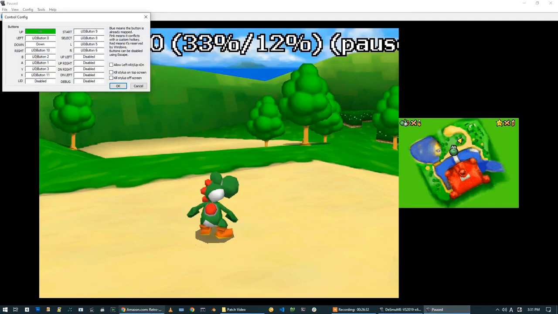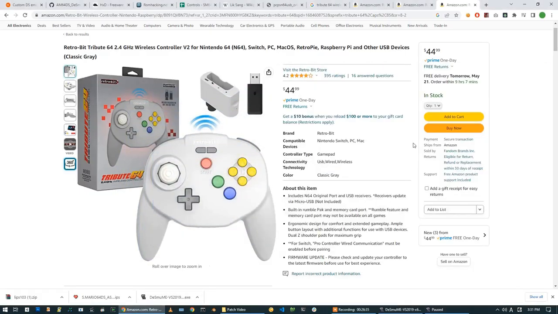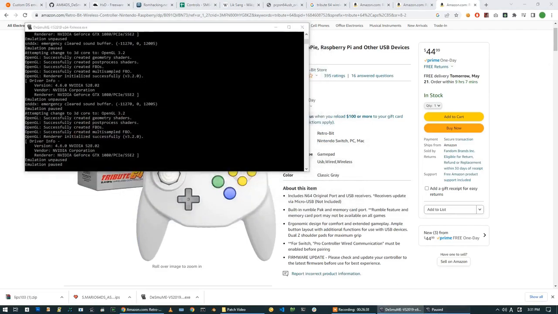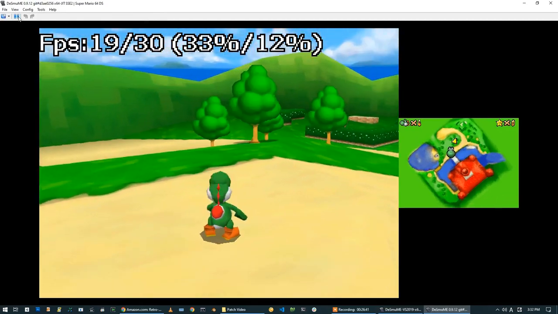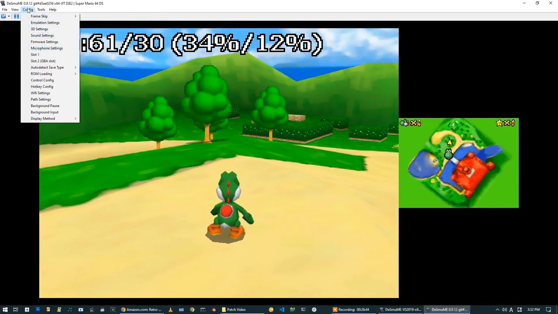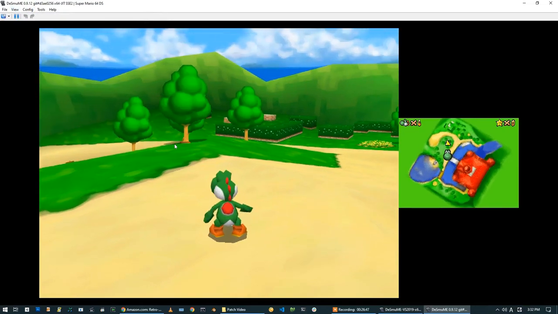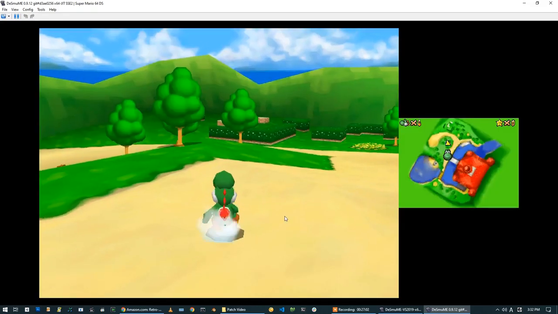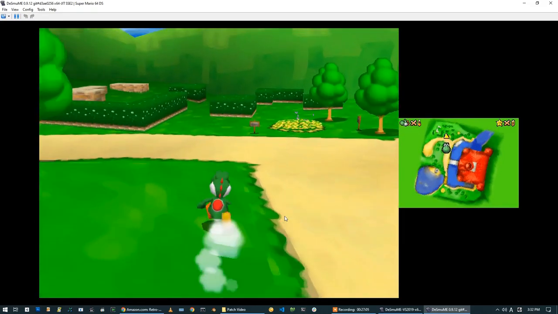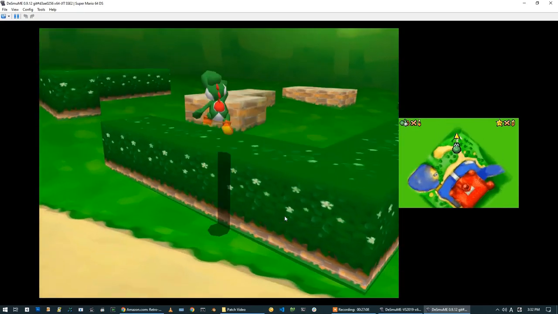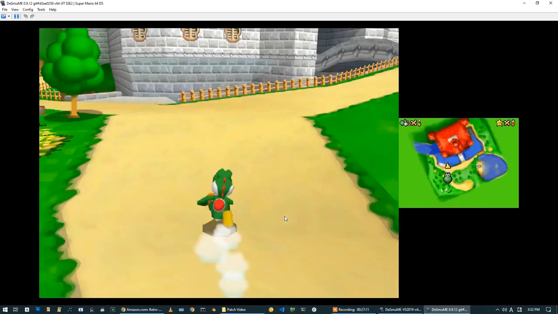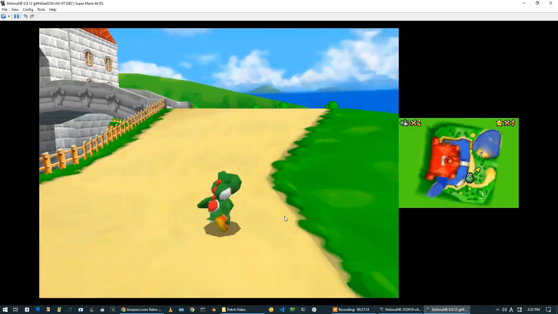When I configured the controls for this, I based it on the Tribute 64, which is what I'm playing with right now. So overall, this is the best way to play Super Mario 64. And we can turn off the FPS. This is overall the best way to play Super Mario 64. And what happened to my controls? Well, there we go. This is the best way to play Super Mario 64 in 2023. It's amazing that I can finally play this game and it feels like I'm playing the N64 version.